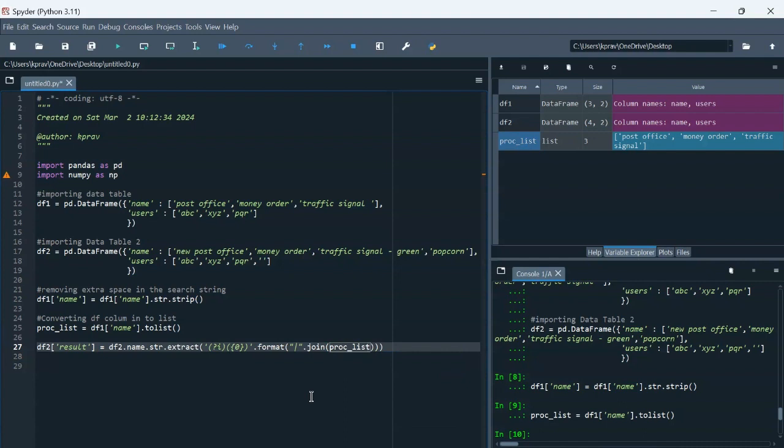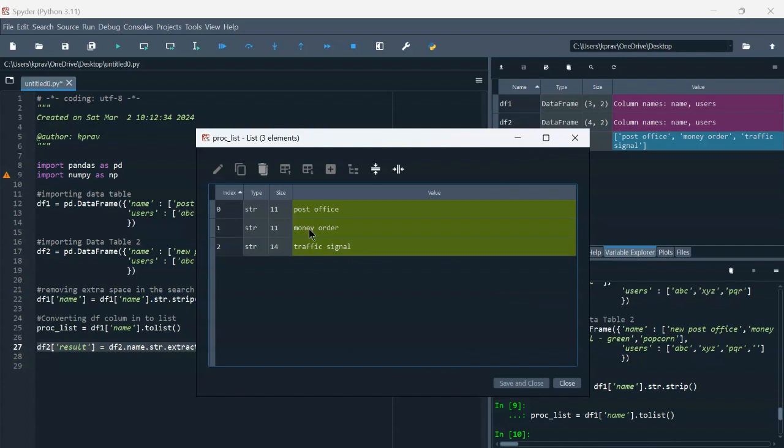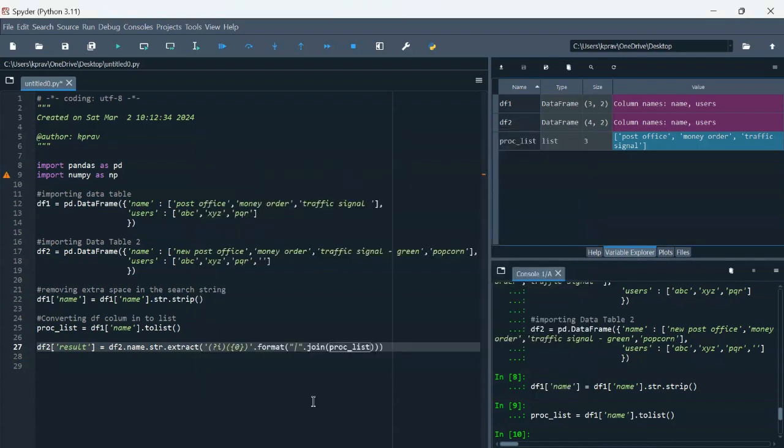So what this format does is it takes the value here. The value is now row-wise, so it will convert them into an R statement for our searching. Let's run this separately so that you will have a clear idea what it does.